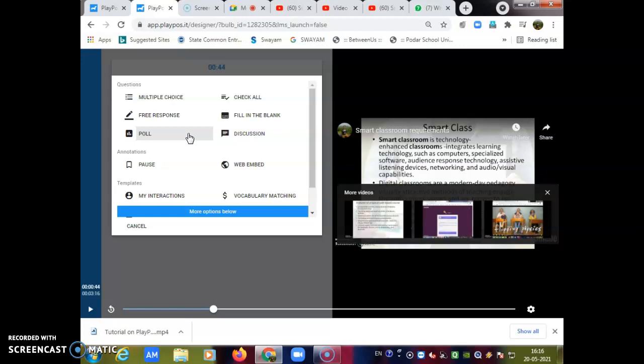Or what do you feel, right? 1, 2, 3, 4. So there we want the students to respond, or we want them to discuss and see each other's discussions. So these kinds of interactions can also be added, which will not be graded, but there they will do some activity, right? So these kinds of things can be done.